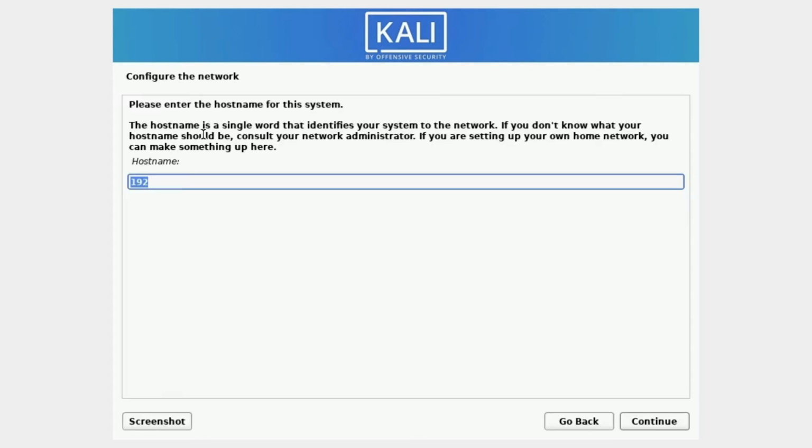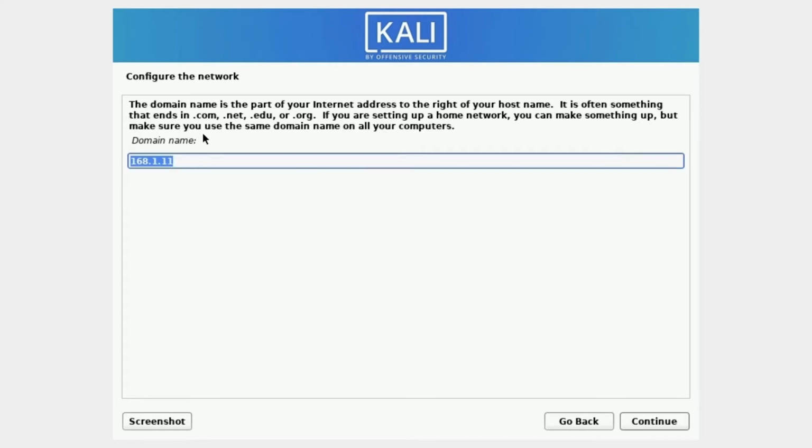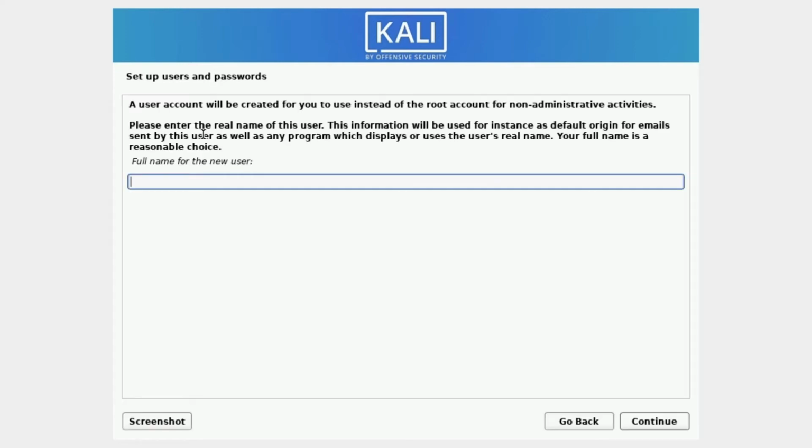And here is the next thing that comes up, which is configuring the network. It asks us, please enter the host name for this system. You can type here anything that you want. I'm just going to type here Kali, because we're installing Kali Linux. Press enter, and the next thing that it asks is the domain name. Here, for the purposes of the course, we don't need to set anything, we can just leave it empty, and we can press enter to continue.